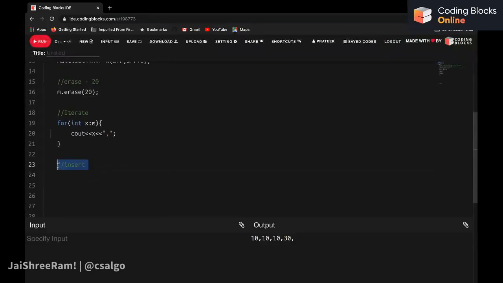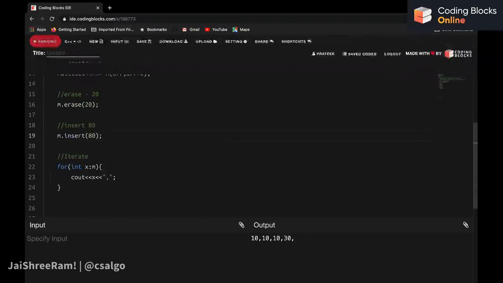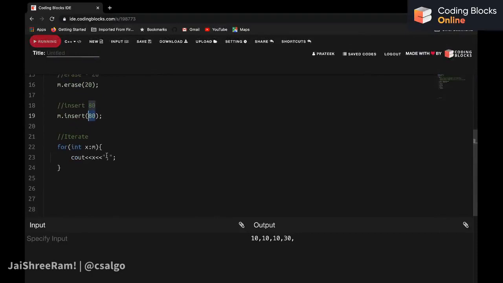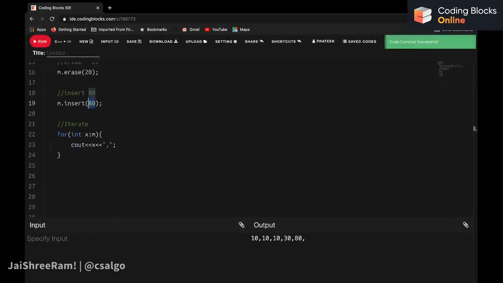We can also insert elements using the insert function. Say I want to insert a number, 80, in the set. I can say m dot insert 80. That's pretty simple: you just call the insert function and give it the data you want to insert in the multiset. And now you can see it has 80 in the set.